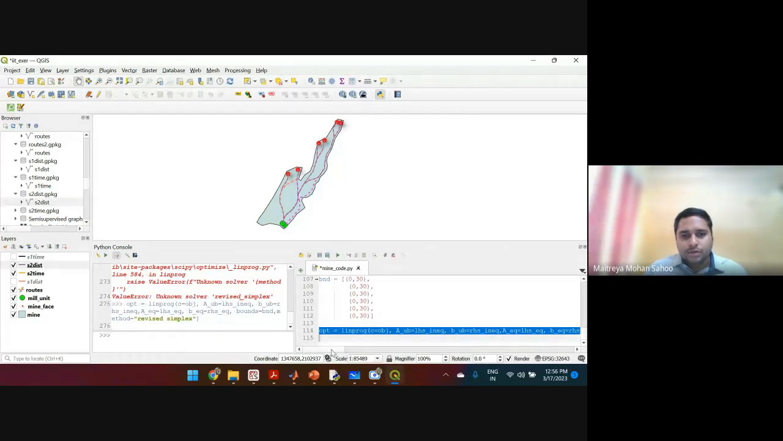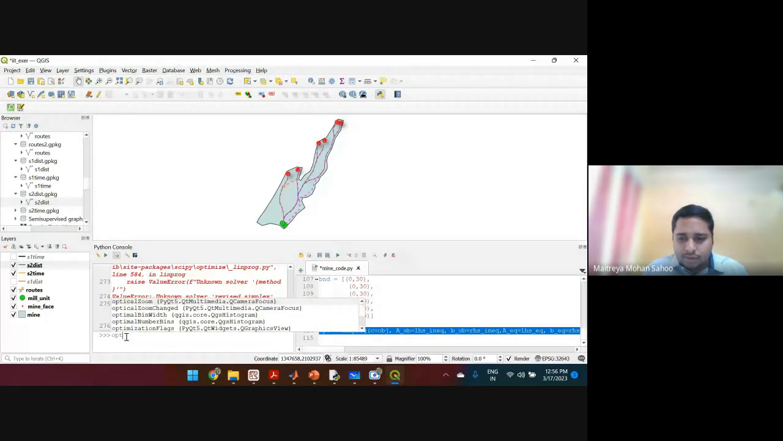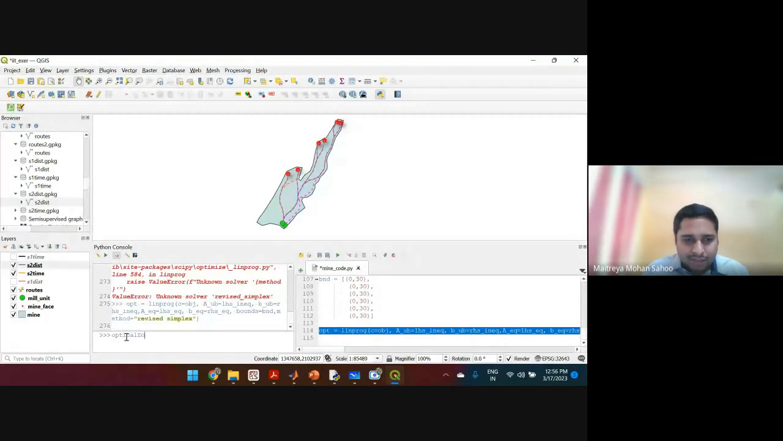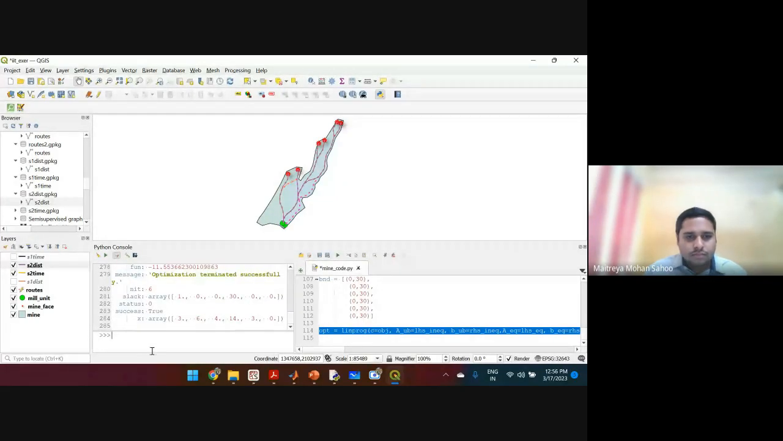yeah. So the optimizer got run, and when we enter the value of OPT, it assigns the number of dumpers that will be allocated to each of the mining sites. For site 1, there have to be 3 dumpers, for site 2, 6 dumpers, for site 3, 4 dumpers, for site 4, 14 dumpers, for site 5, 3, and for site 6, it has assigned the value of 0 dumpers.